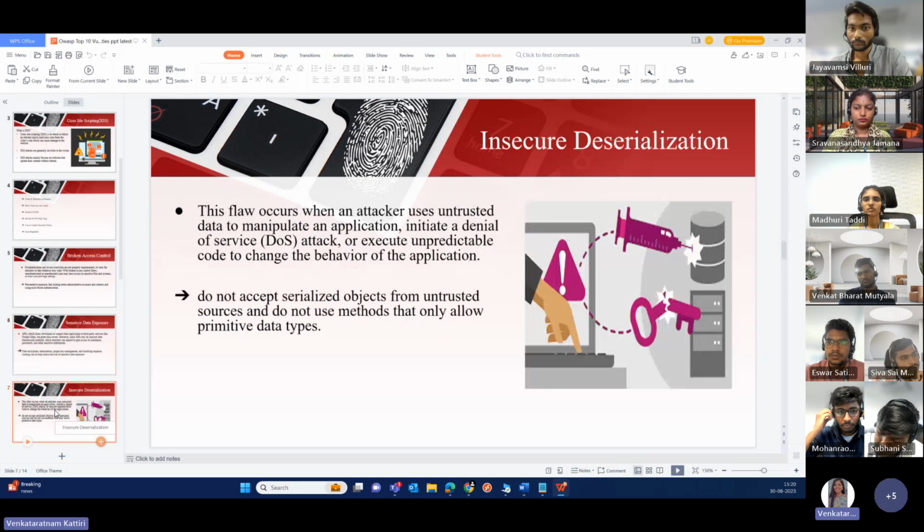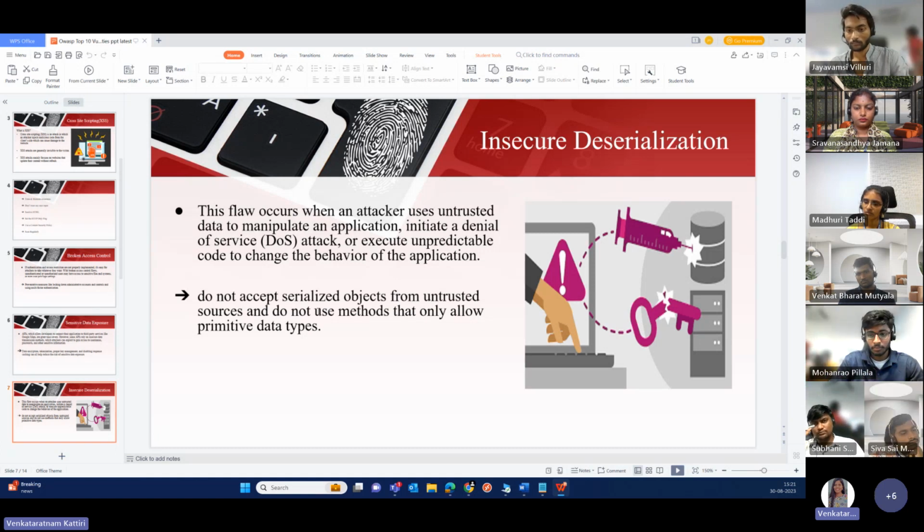Next one is insecure deserialization. Let's talk about JSON. You all know about JSON objects, right? JSON is a commonly used format to send data from client to server, from server to client, or maybe to store it on the machine itself.